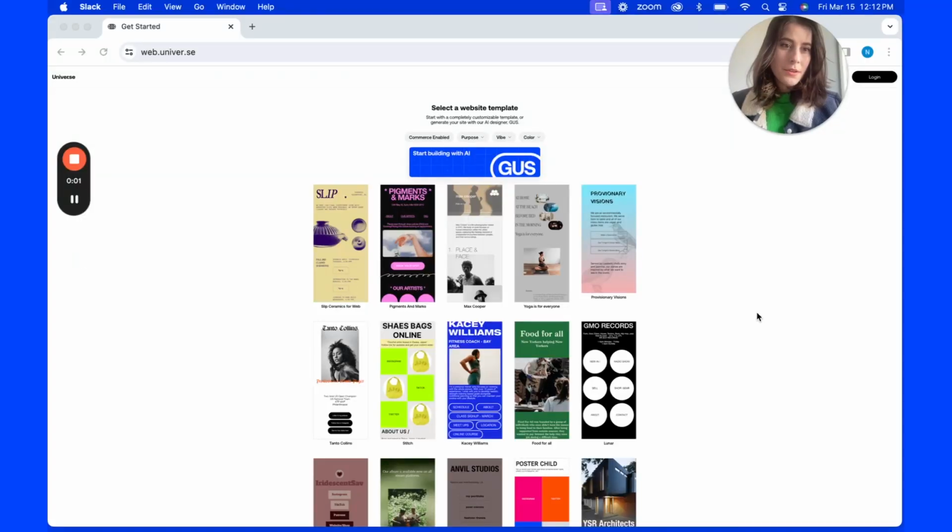I'll be showing you how to build a site with your computer on the browser version of Universe, but you can also download the Universe iOS app and use it on your iPhone or your iPad. And if you do have Android, you can still use your phone, but you'll just want to open your web browser on your Android device and go ahead and paste in web.univer.se as the URL, and it will bring you to this page right here.